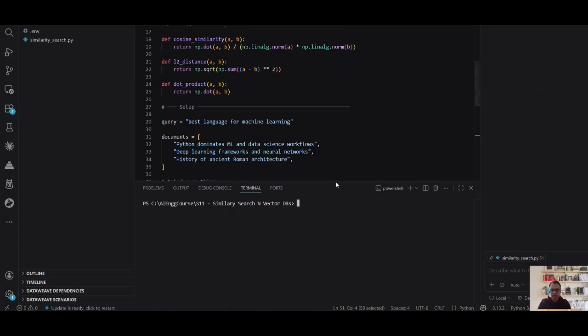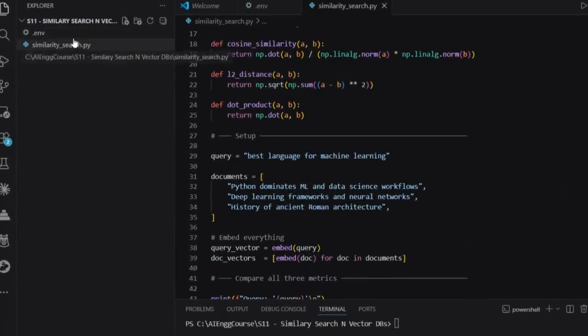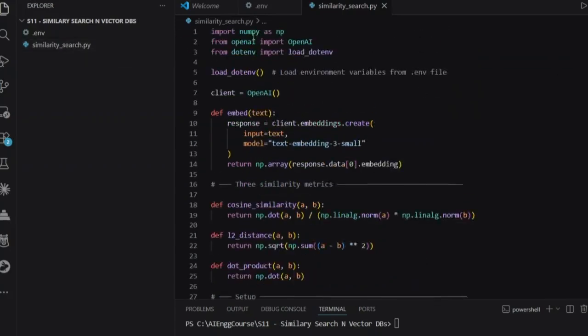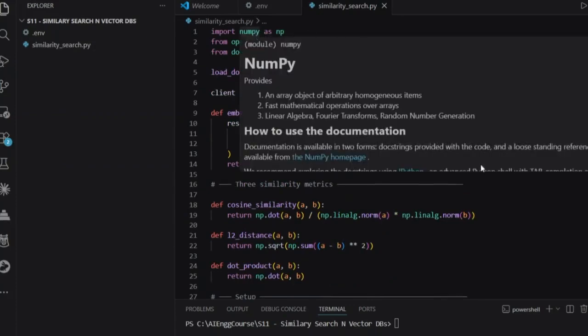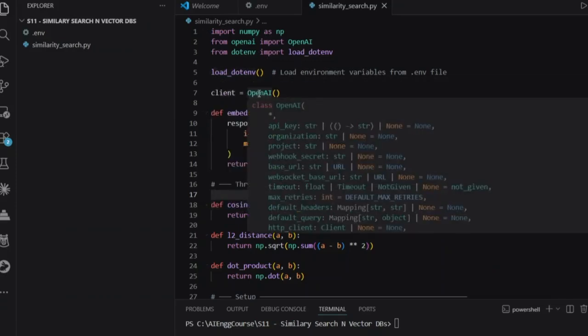I have already created this example. There's nothing complex about it. We created a small project in which we added our .env file, which has our OpenAI API key. Then I created a Python file, similarity search, and let's go through it from the top. We first import the NumPy package. NumPy is used for scientific computation. Here we will use it for our vector maths, vector calculations. And the OpenAI and dotenv packages, I think you are well versed with them because we have covered them multiple times in the past. Then we load our .env file and instantiate the OpenAI class.